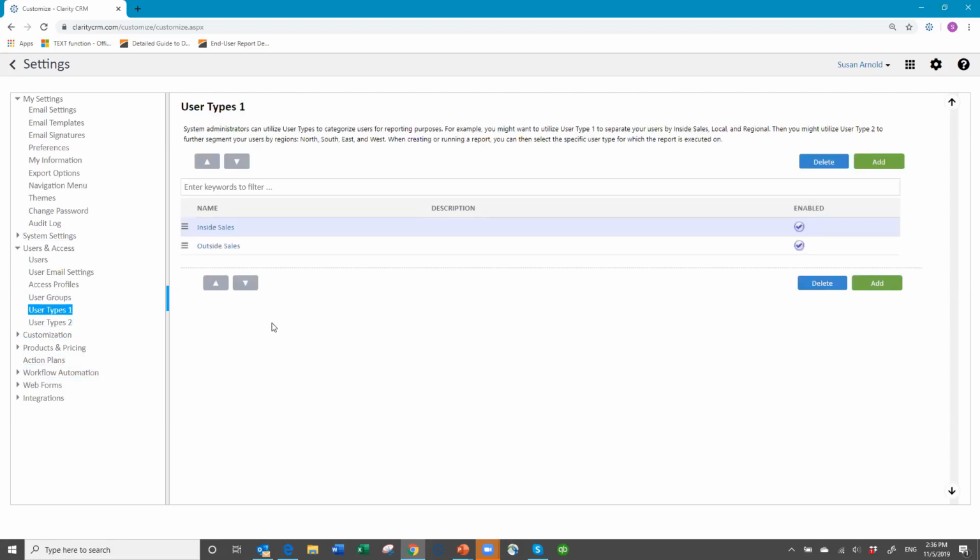User types, this is for purposes of filtering and reporting. You can create user types. I did inside sales, outside sales here. So I can assign a user as an inside sales team member or an outside sales team member. And then when we're running reports or doing filters, you can filter by all the opportunities for the outside sales team, or all the opportunities for the inside sales team, or all the quotes or all the sales. So that's the purpose of that, which can help you then get down to the nitty-gritty of detail in your reports.